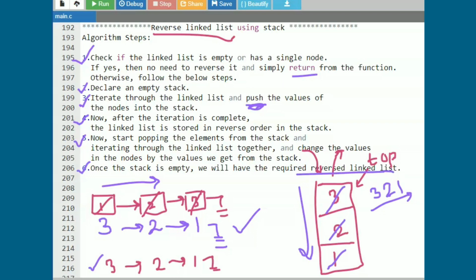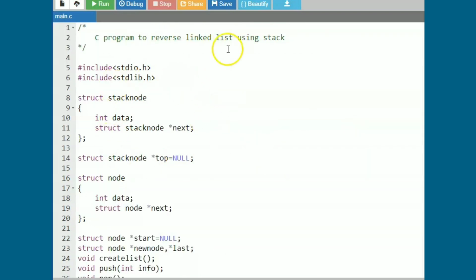These are the steps we have to follow to reverse a linked list using a stack. Now we will check the code and execute it. So here, this is a simple C program to reverse a linked list using a stack. Before watching this, if you have not checked how to create a single linked list, how to traverse a single linked list, as well as how to implement a stack using a linked list, just go through that video. I have given the link in the description box because all the functions I have referred to in this code are already explained in detail in those videos.